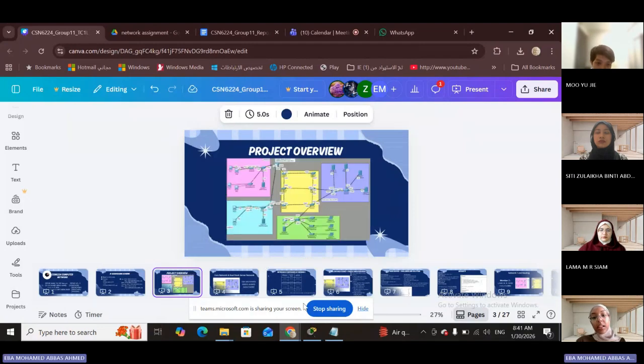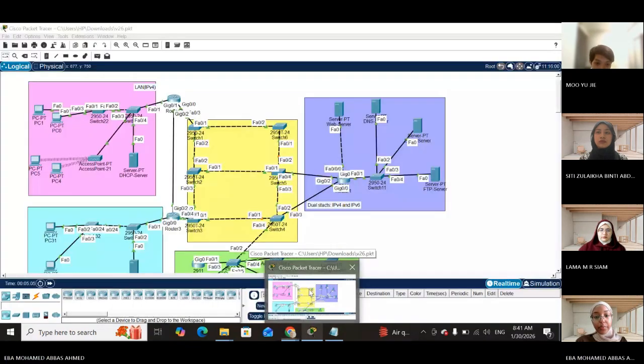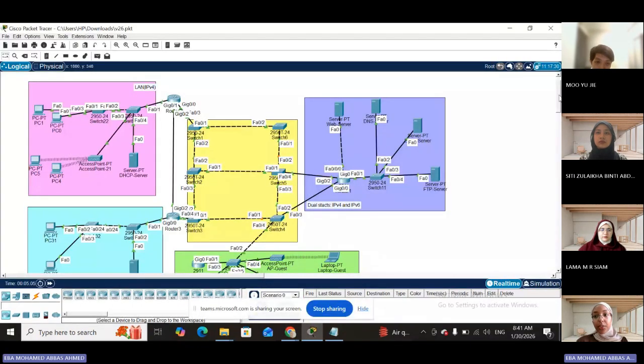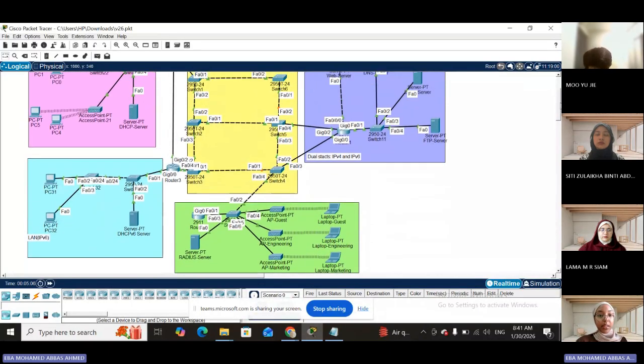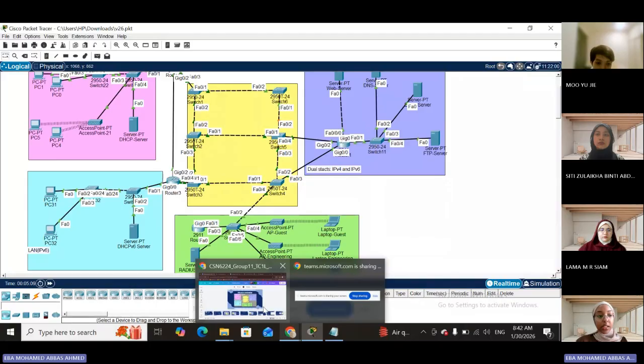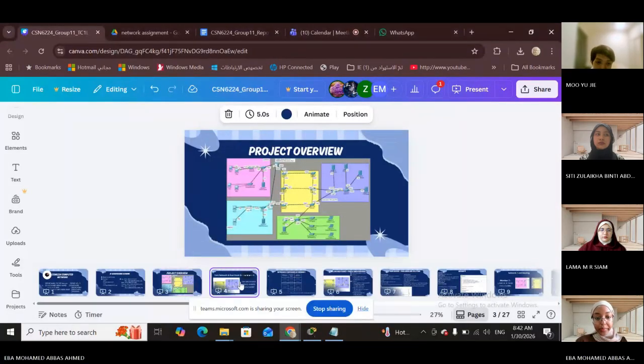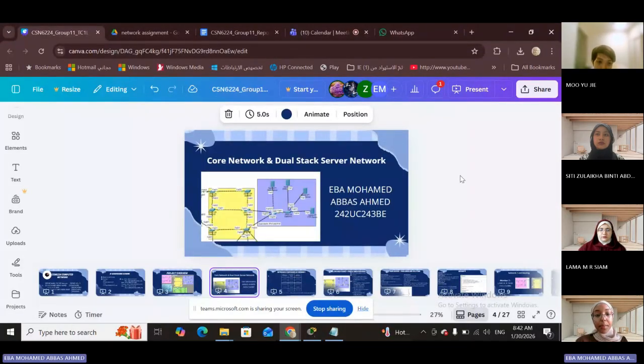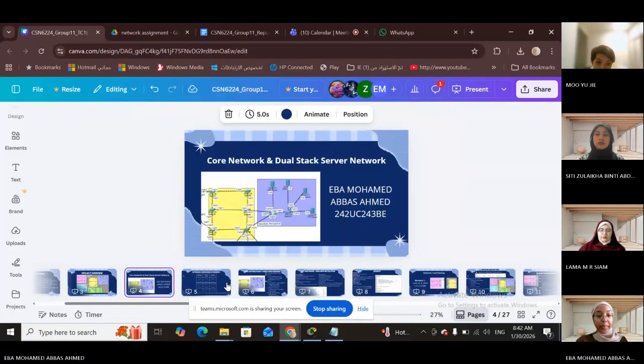And after it, this is our final project overview. We follow all the standards and all the areas. We're going to start by explaining the purple area and the yellow area, which is the core network and the dual stack service network, which was done by me.